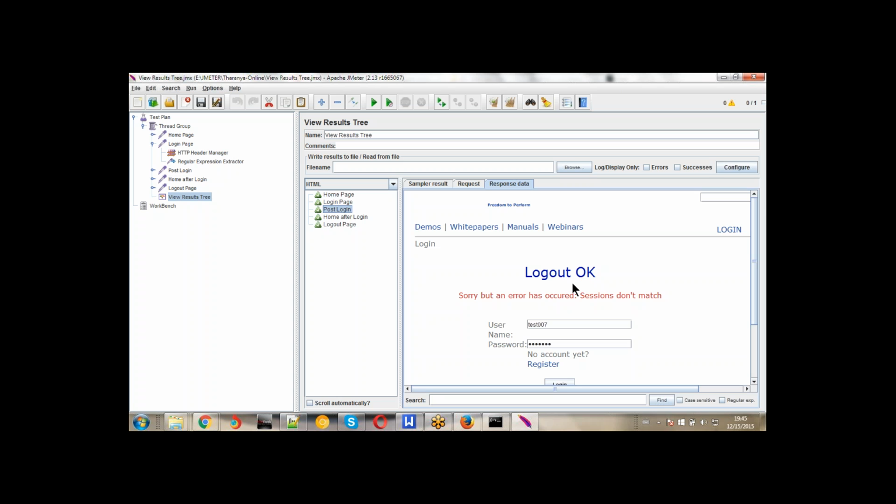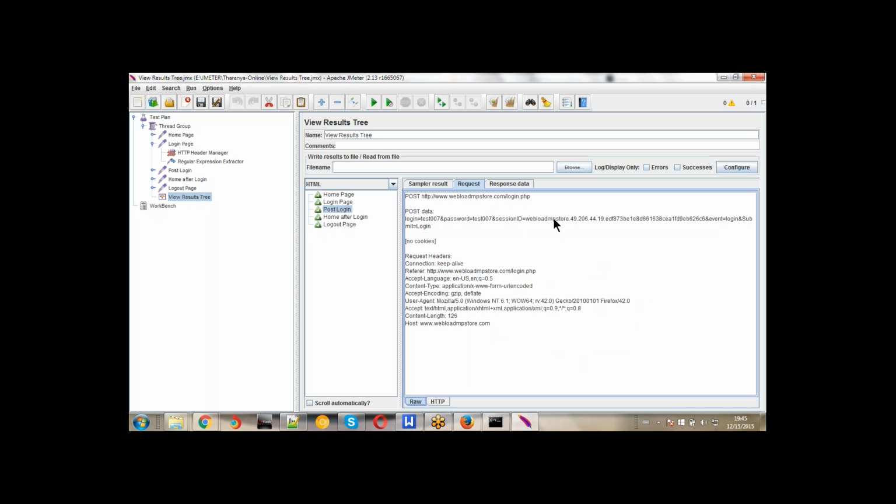See, we are still getting an error, even though we are passing the new value. You can see the request here. We got some value right here. Let's copy this. This value should be in my above response.